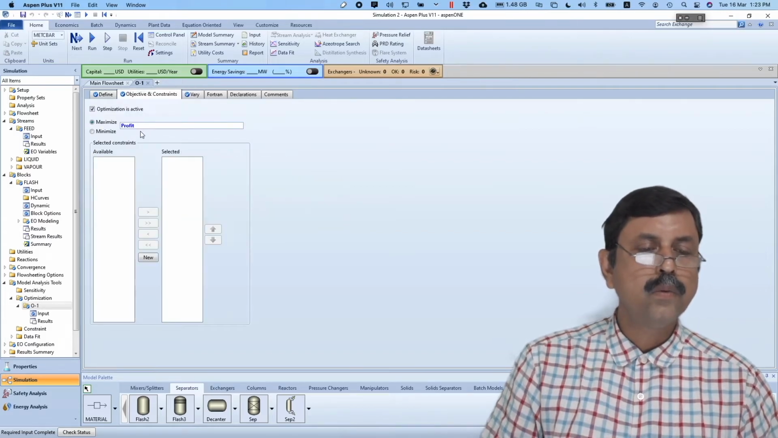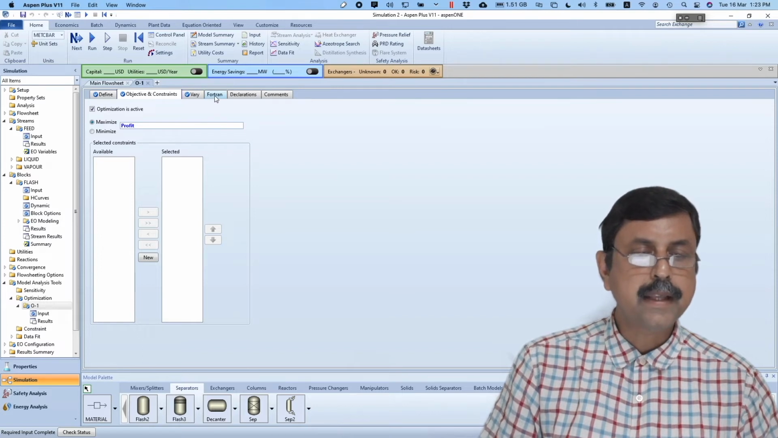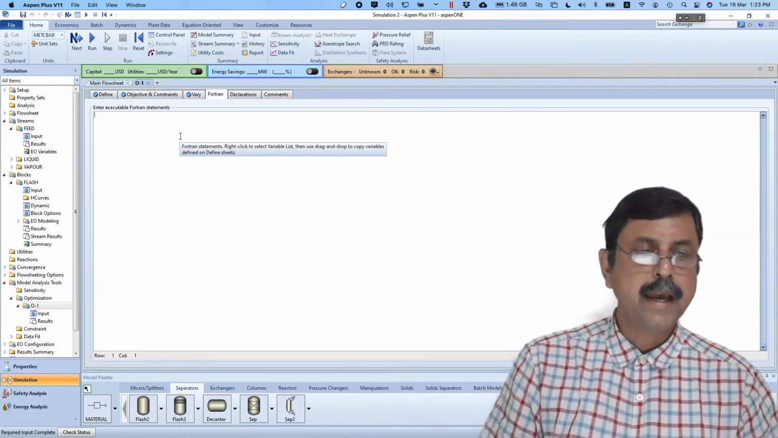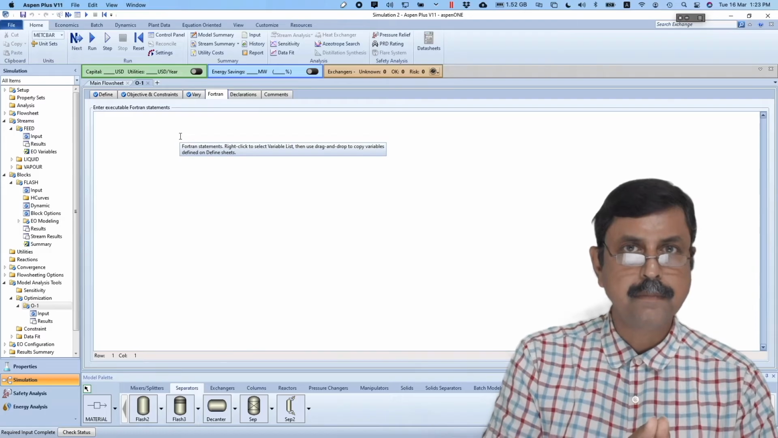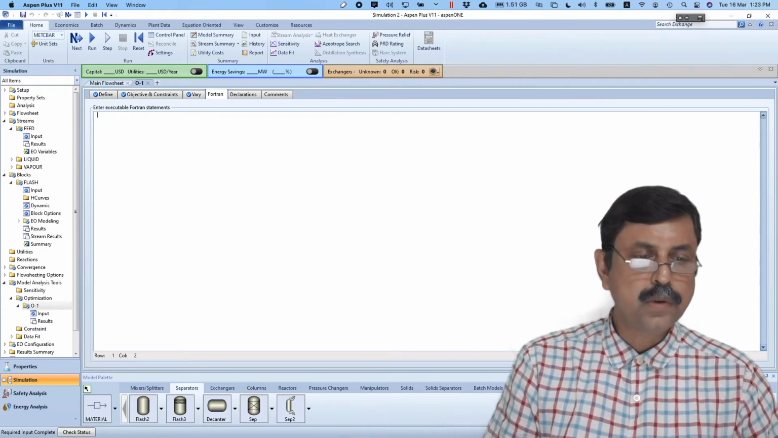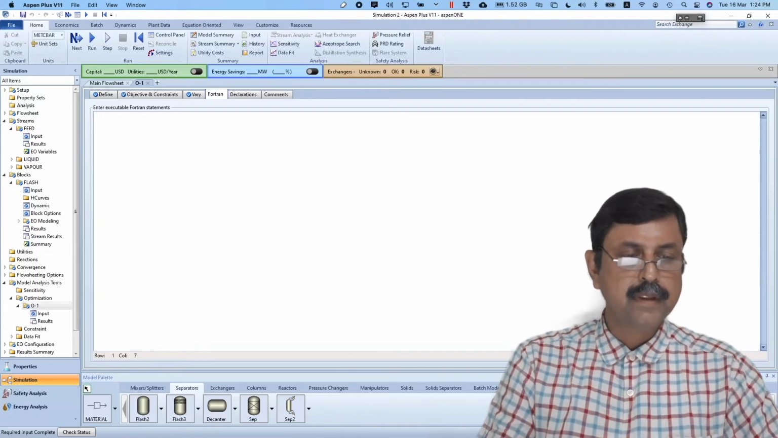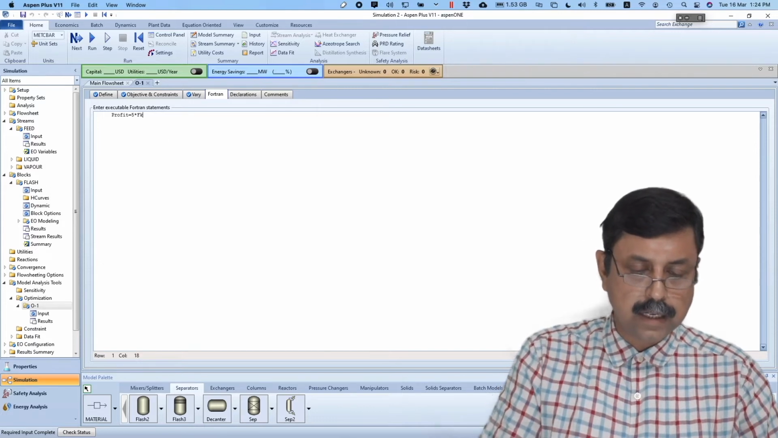Now here we had defined what should be the objective function. It is profit, but we have not defined what is profit. So for that we have to write a Fortran code. And as you know, the Fortran code has to start from 6th or 7th column onwards. So first 6 columns you leave. So you begin 1, 2, 3, 4, 5, 6. So 6th column if you leave, from 7th column you begin, profit is equal to 5 times the flow 1.